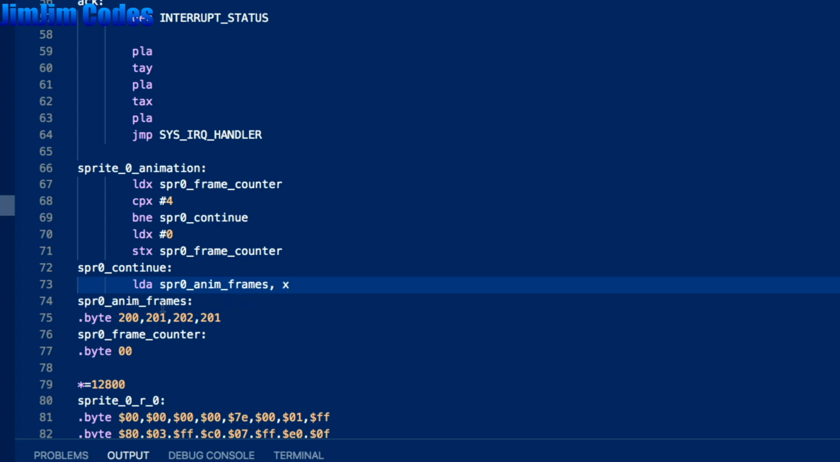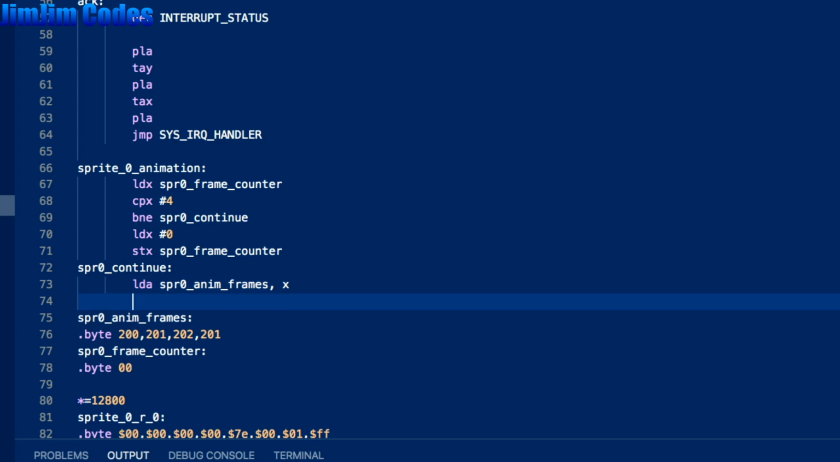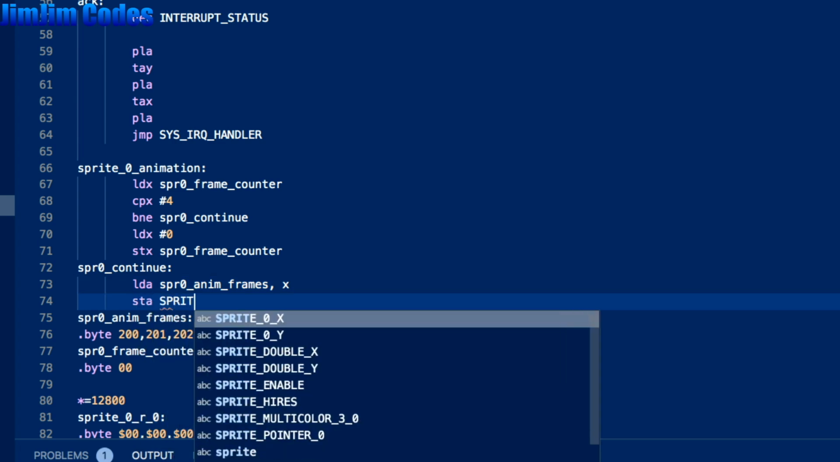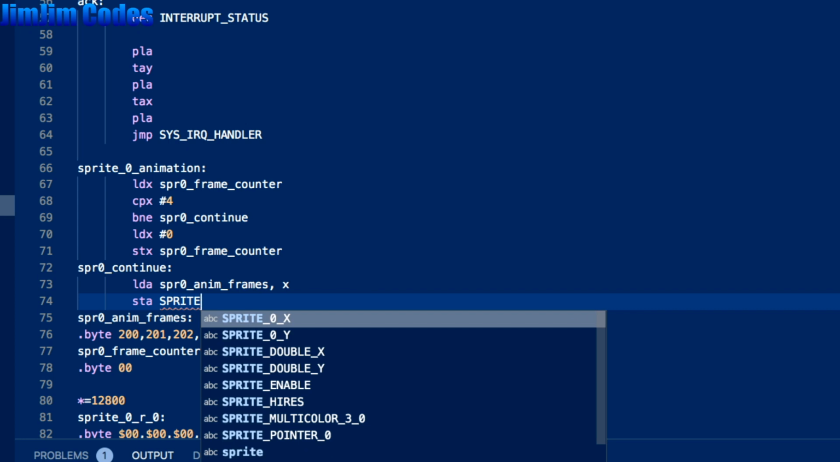So if this is 0, it will load this one. If it's 1, it will load this one. If it's 2, this one. And if it's 3, it'll be this one. If it's 4, it will be reset beforehand back to 0, so it will load this one again. If you see what I mean? So this is how our cycle works. So we will load the value 200, 201, 202, 201 again into the accumulator, and we will store that in the sprite pointer address memory, which is down here.